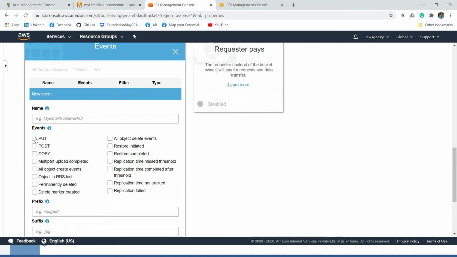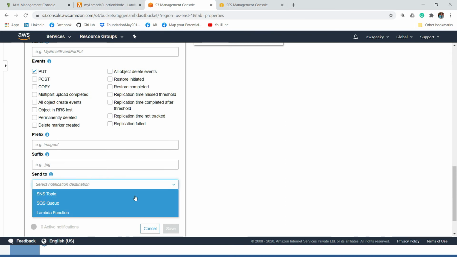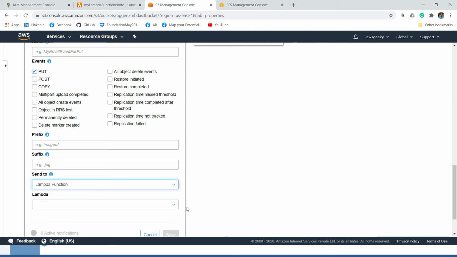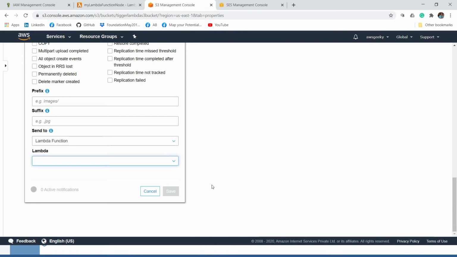I can say, okay, trigger an event on every put request, and then I have to send the trigger to what? Is it a lambda function or SQS queue or SNS queue? In our case, it's a lambda function, so click lambda and then select the lambda of your choice. Either you can create a lambda, or if you have already created a lambda function, you can select the lambda. This is one way of doing it.